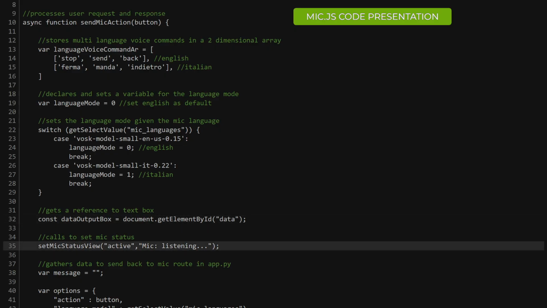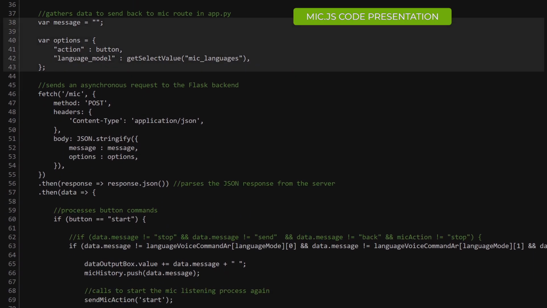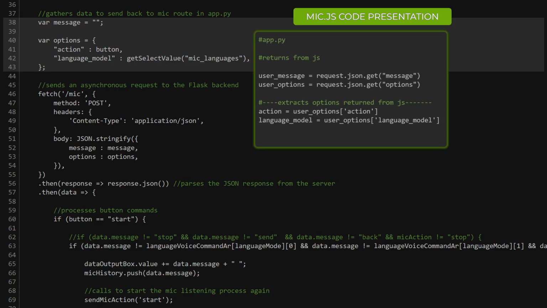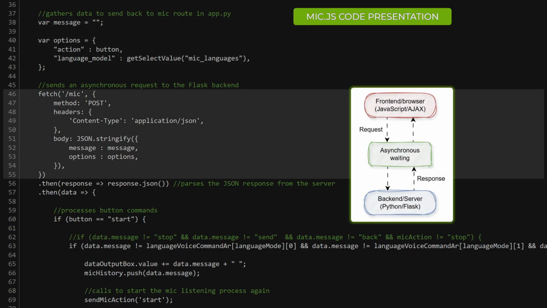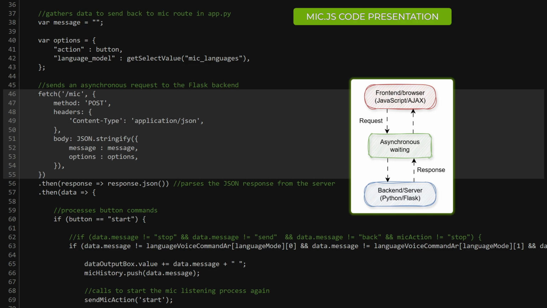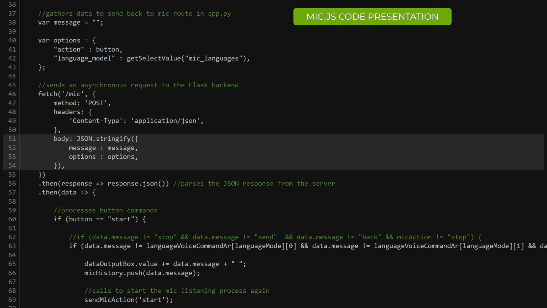We make a call to the function setMicStatusView, which starts the spinner animation. Here we assign data to send to the Flask MIC route in app.py. This is how app.py receives the data. This code sends an asynchronous request to the Flask MIC route in app.py and waits for a response. The expected response is transcribed text, either a complete phrase or words from the voice commands. A message and options data is sent along with the request. While the message data remains empty, the options data contains the button action and the selected Vosk language model.